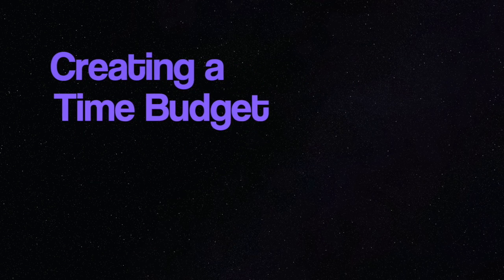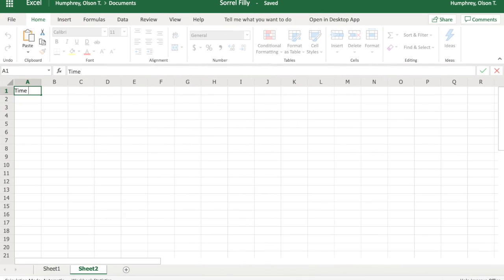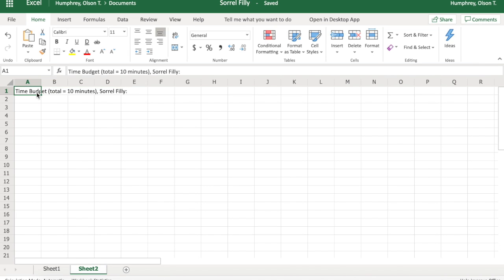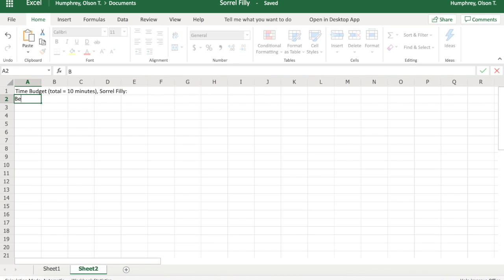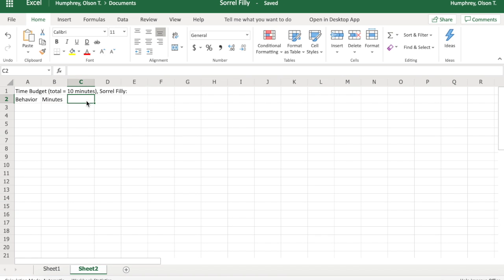Creating a time budget. So today we're going to be using Excel to create a time budget. I'm actually just going to use the example we used last week in our lab, the Sorrel Filly. So we're going to create a table based off of the ethogram we created. We're going to have 3 columns, one labeled behavior, minutes, and percent.